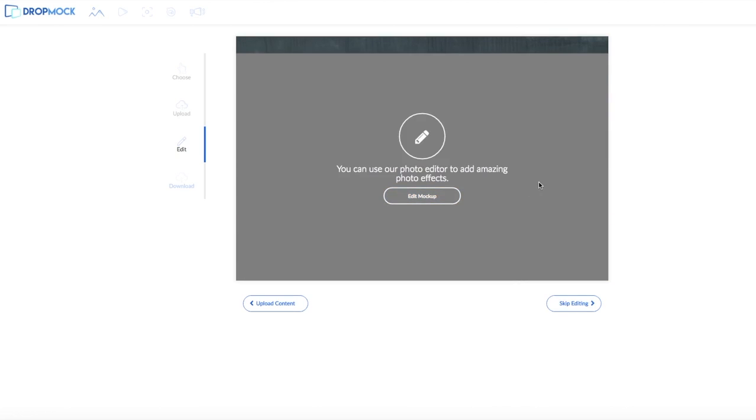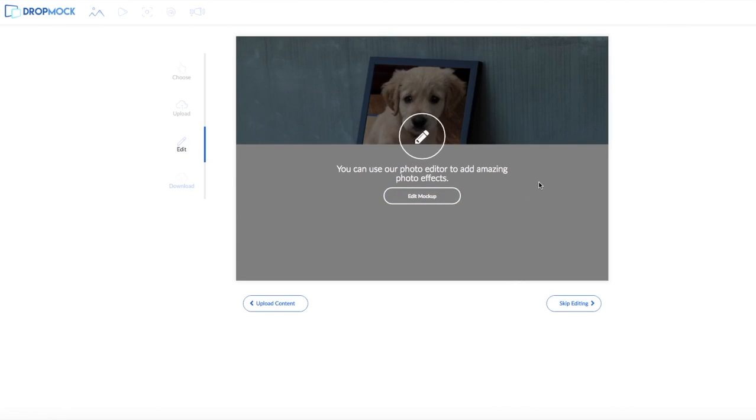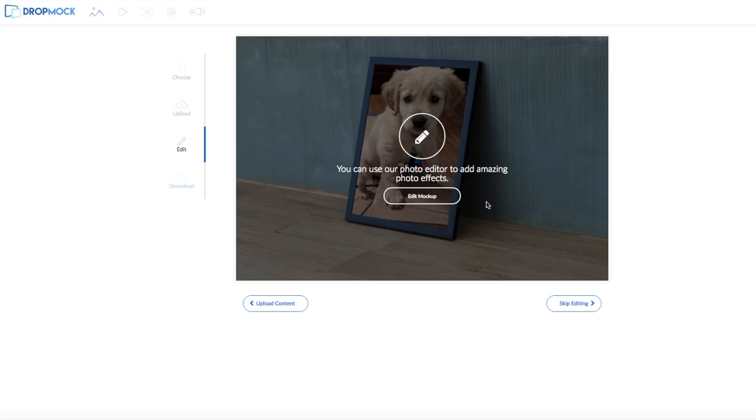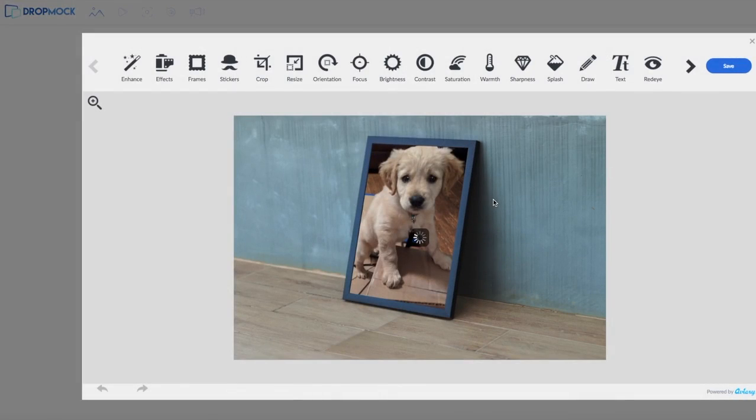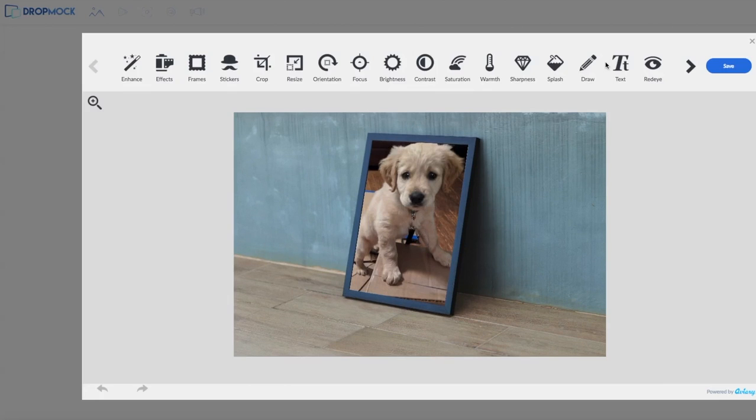By clicking on the generate mockup button, it automatically generates it for us and it allows us to come into our edit mockup feature. This is extremely powerful, where we're able to go ahead and enhance it, add effects, frames, stickers. The thing that I really like about right here is I like to add text to my images. So anytime I have an image, because you want to do a call to action. You know, you want to get people to act upon the social media post or whatever.